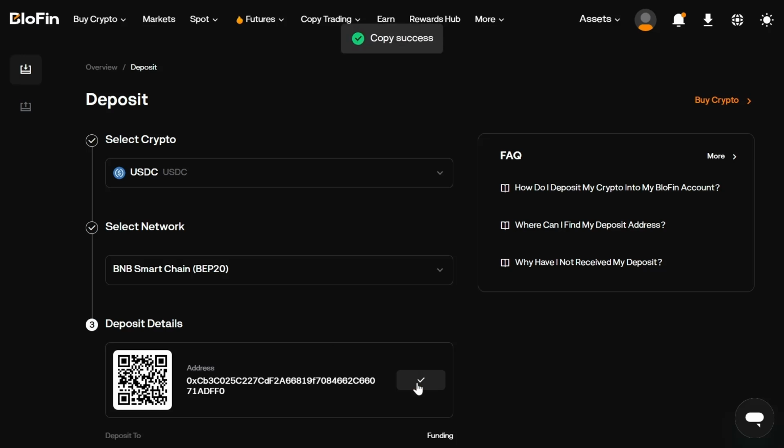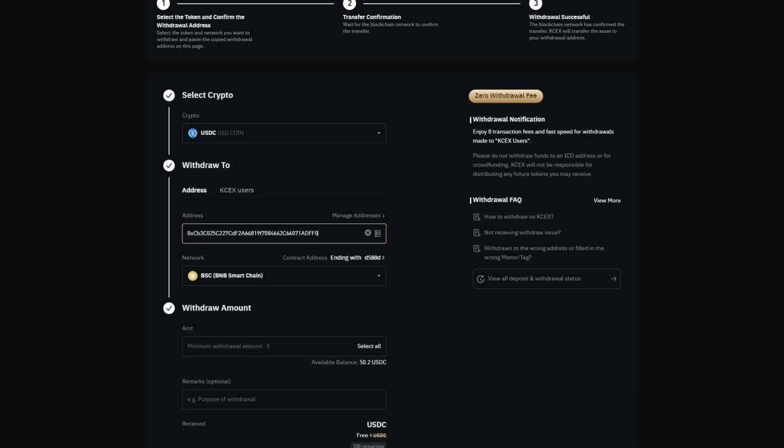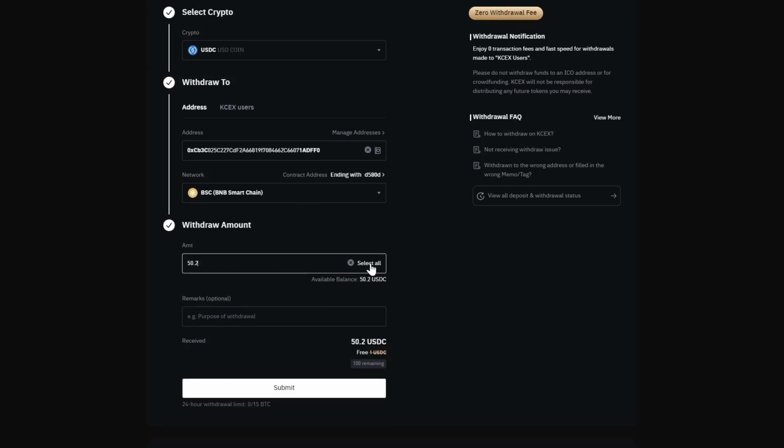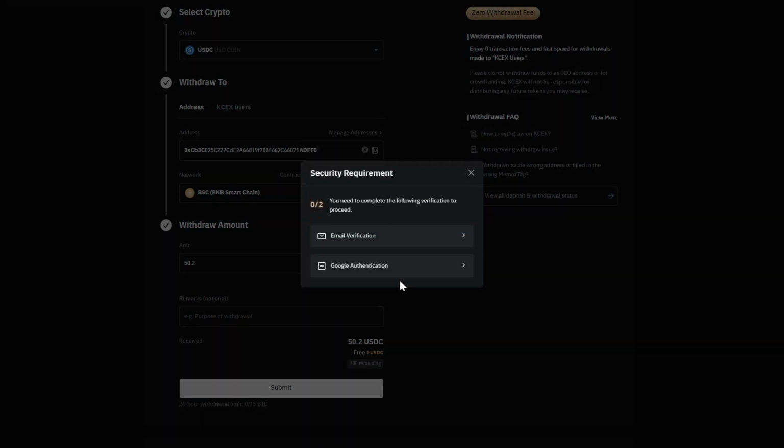Lastly, we copy the deposit address and head back to KCEX, and we can paste the address in the withdrawal address section. Next, for withdrawal amount, we are withdrawing the full amount. We can see that the withdrawal is free, so we will be getting 50.2 in our Blofin account. We can submit the withdrawal, quickly review the details again, and submit.